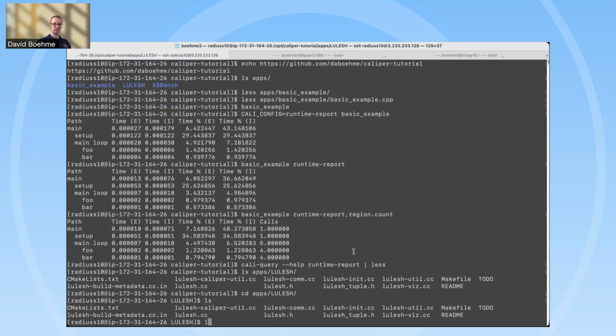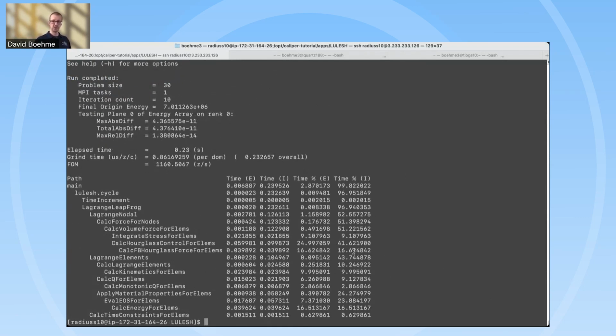Here again, we can just run Ludash using only a few iterations, because this is going to take a lot of time otherwise. And we can give it a runtime report. For Ludash as well, we have added config manager support. So if you add this -P flag and give it a Caliper configuration, it will again show us all the time in the regions that we have instrumented inside of Ludash.